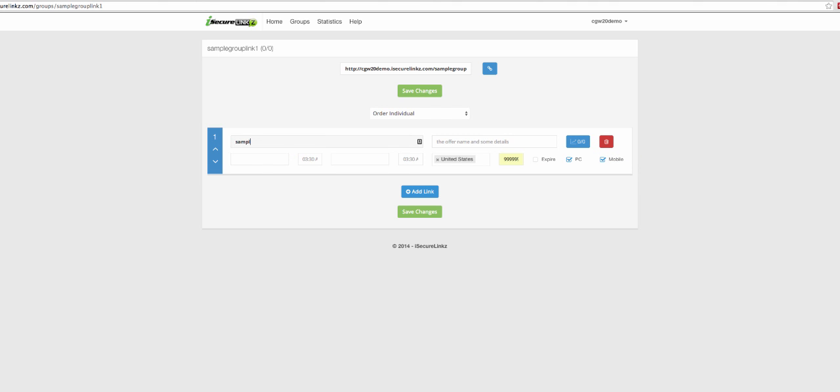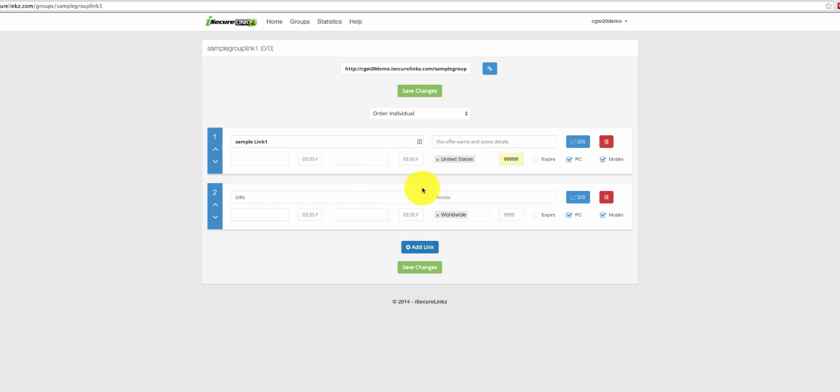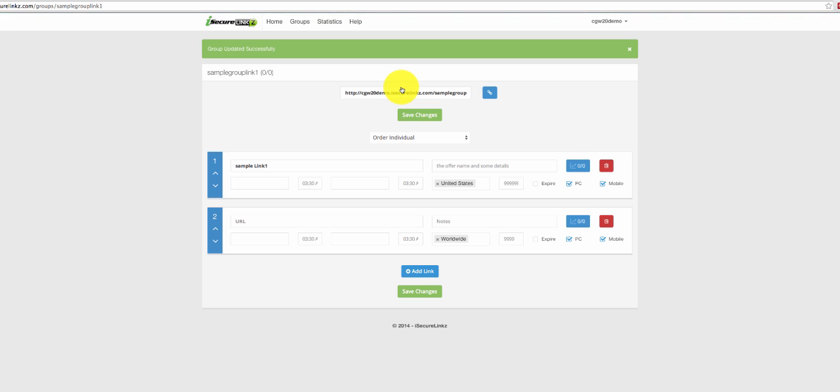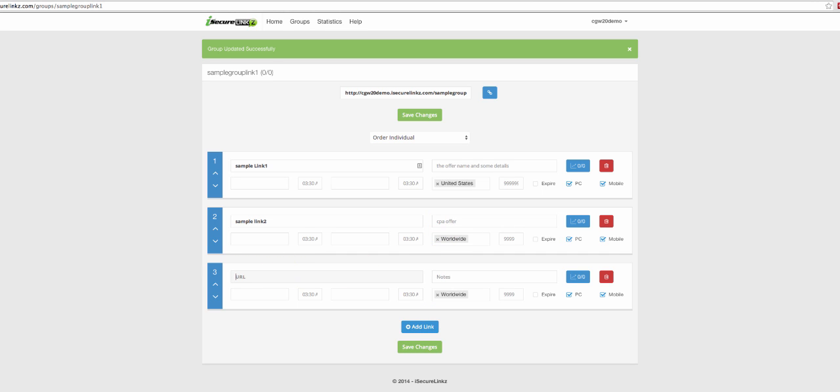So we'll go ahead and do, let's say, a sample link number 1 here, and we'll click Add Link, and that will allow us to add another link on there, okay? And again, make sure you hit the Save Changes button every time you make a change. That way you ensure that you are saving your particular settings, and you want to see up on here, group updated successfully. And this right here will go into sample link 2. All right, let's say this is a CPA offer. We'll go into more details what that means as we move forward. Okay, let's go sample link 3, and let's say this is a CPC offer as well.